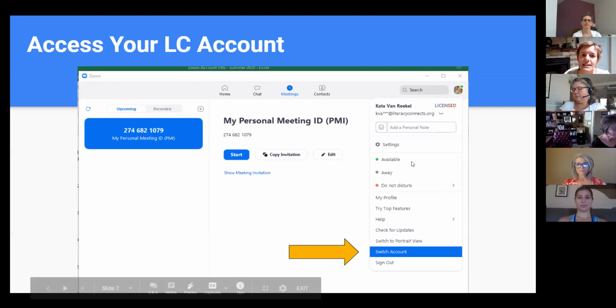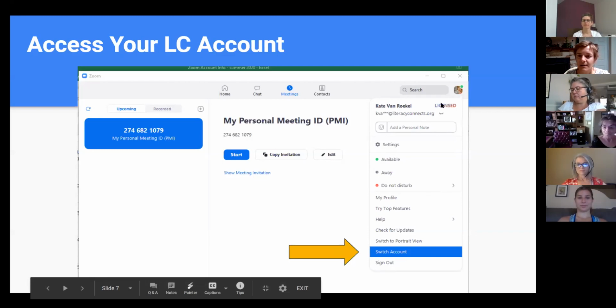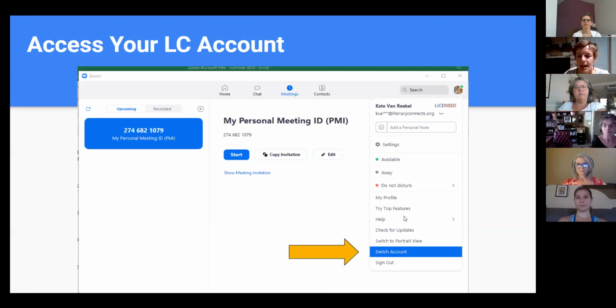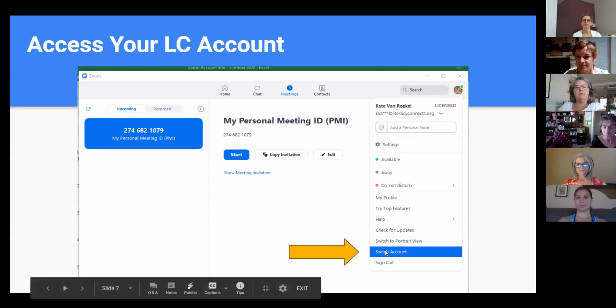So if you are logged into Zoom in your personal account, see here, I'm in my Kate Van Rukel account. I'm going to click Switch Account. And this is in your Zoom program, your Zoom app.